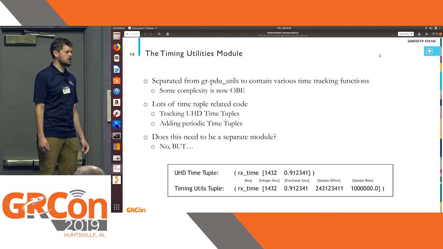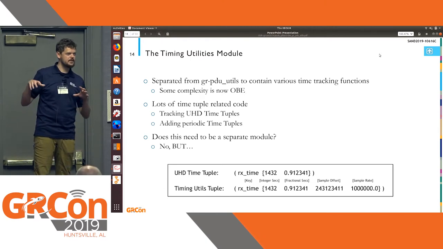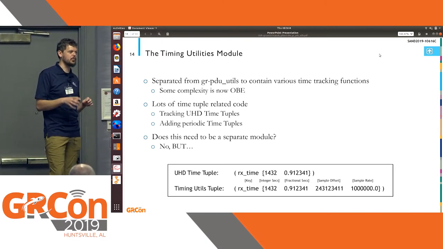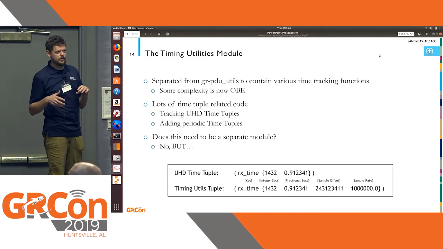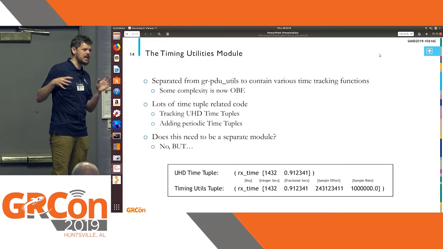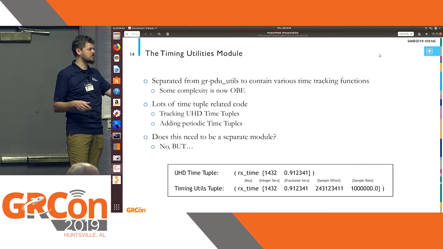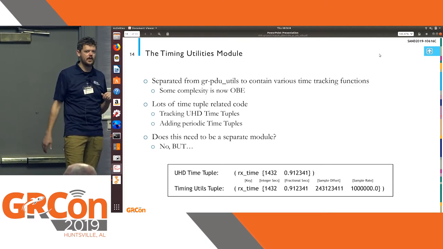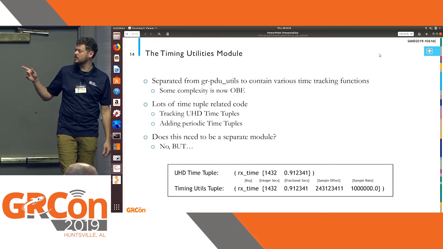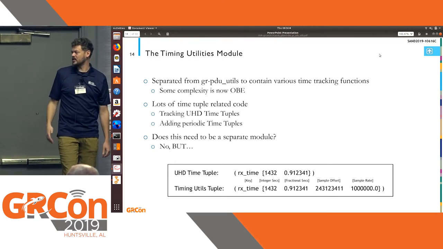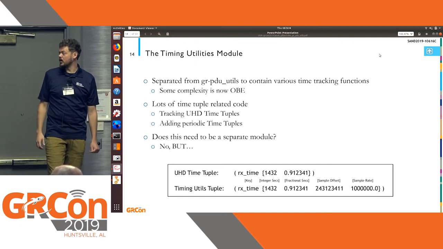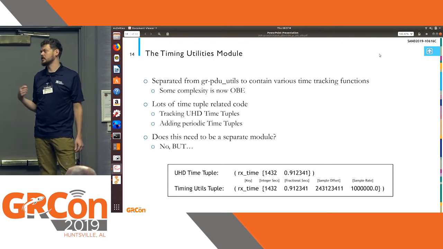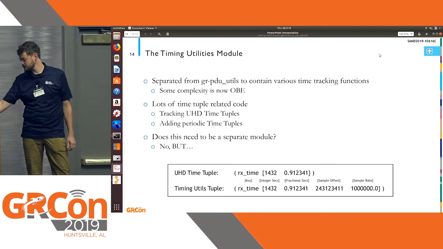Up until a couple years ago, when Andy Walls finally fixed tag propagation within the symbol synchronizer block, there was a bunch of overhead on top of this, where we would add a bunch of tags and see where they end up, knowing where they were on the input stream, and then track on the output stream to keep approximately sample level accuracy on timing. A lot of that complexity is OBE, so this doesn't really need to be a separate module, but I recommend installing it. It's pretty small, and it provides a lot of functionality to help keep track of time.